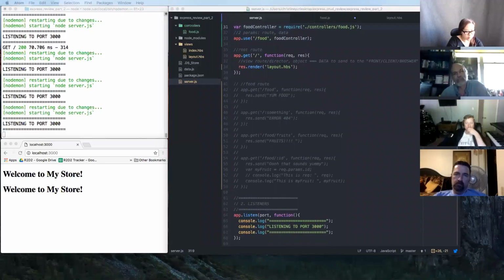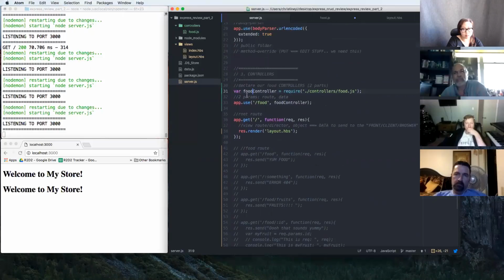Totally lied. Give me 1 sec. Nope. I lied again. That's it. That's all you do. So this is all you have to worry about on server.js. Now, you know what? I'm going to close out of server.js because I don't need to touch this for now.